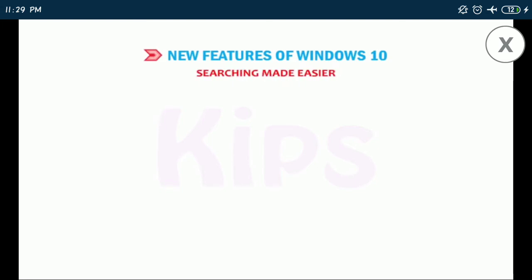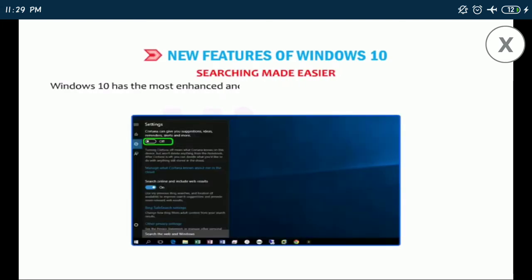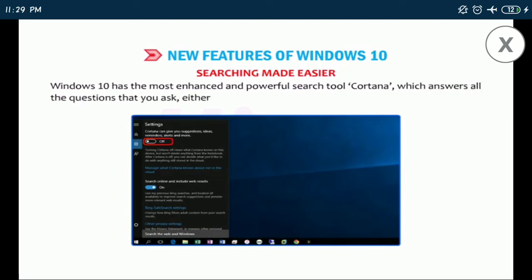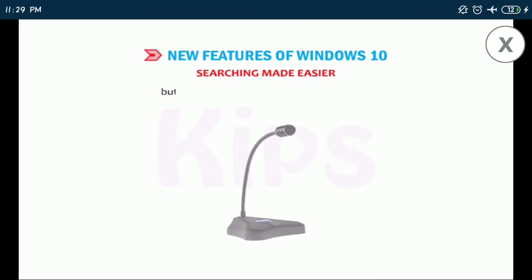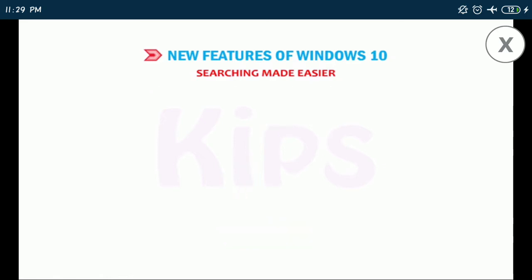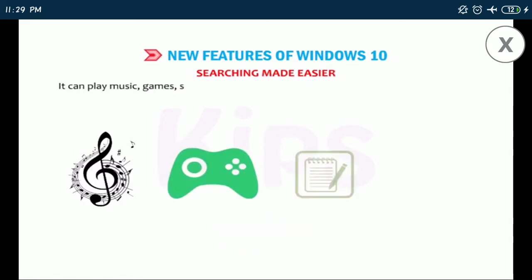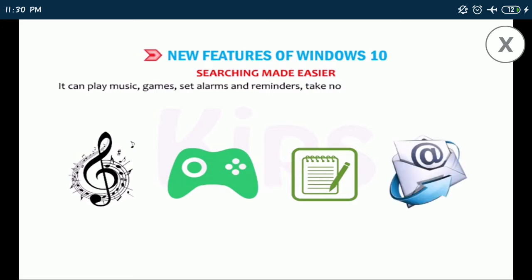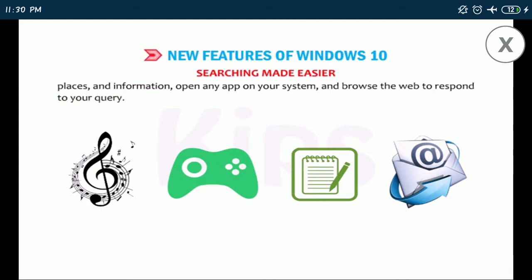Searching made easier. Windows 10 has the most enhanced and powerful search tool, Cortana, which answers all the questions that you ask, either in text or verbally. But for that, you need a microphone to talk. Here are certain things that Cortana can do for you. It can play music, games, set alarms and reminders, take notes, send emails, create and manage lists, and find files, places and information. Open any app on your system and browse the web to respond to your query.